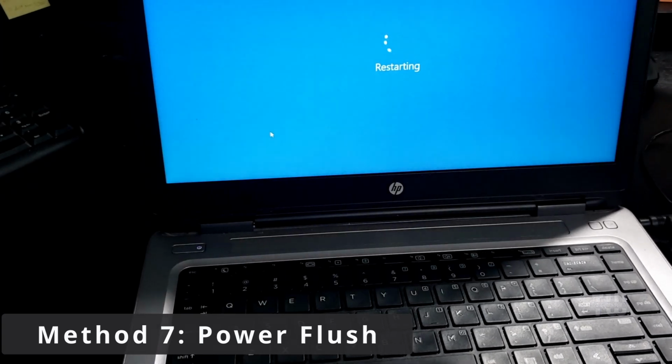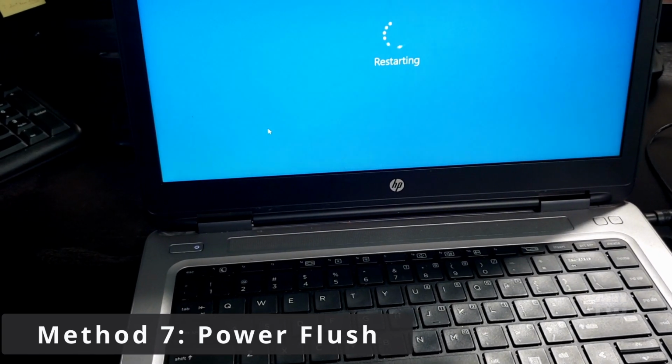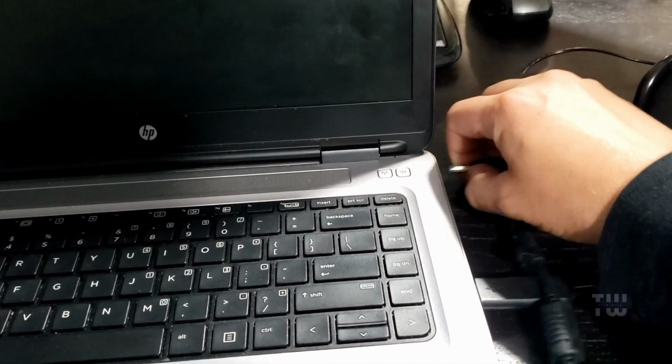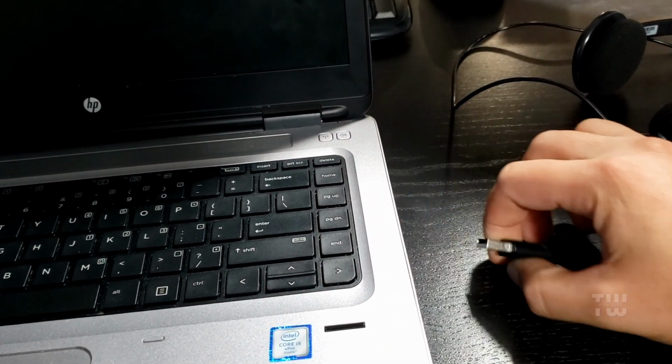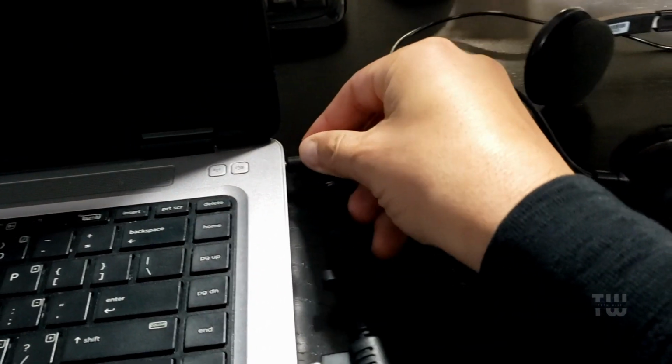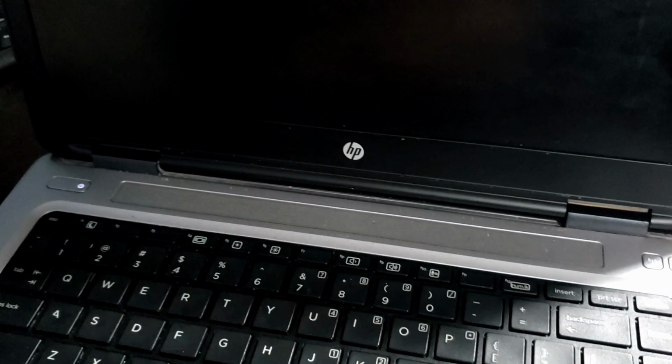Method 7 is power flushing by turning off your PC, unplugging all cables, including your mouse, keyboard, USBs, Ethernet cable, then hold the power button for 20 to 25 seconds. Then reconnect everything and turn it back on and check to see if the issue has been resolved.